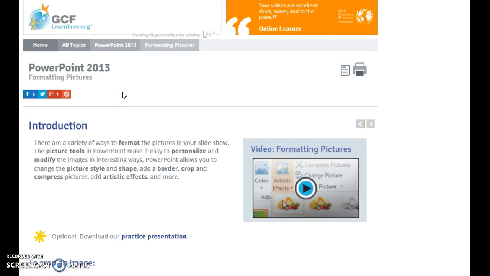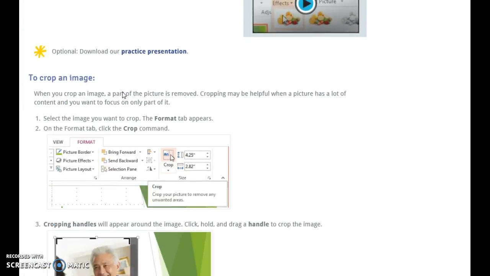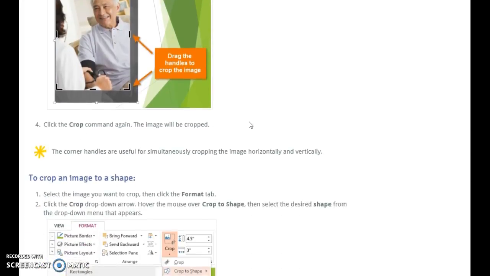This section we talked about formatting pictures and how you would crop an image. When you crop an image, a part of the picture is removed. Cropping may be helpful when a picture has a lot of content and you want to focus on only part of it. And this shows the steps on how you'd go about doing that.